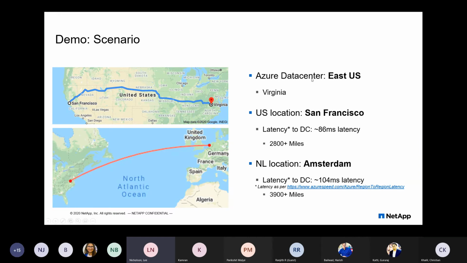Now, if you look at that, that is very far away from where we have two remote branch offices. We've got one in San Francisco in the US, and another one in the Netherlands, in Amsterdam. You can see that the latency from San Francisco to Virginia is roughly 86 milliseconds, and from Amsterdam it's roughly 104 milliseconds. So you can really see how that's going to impact users' experience with normal SMB file data because of the chattiness of the protocol.